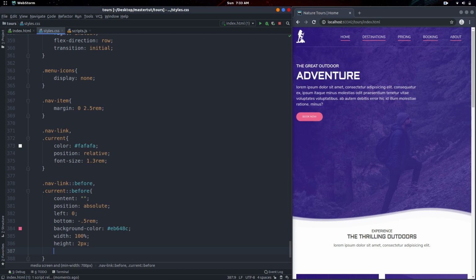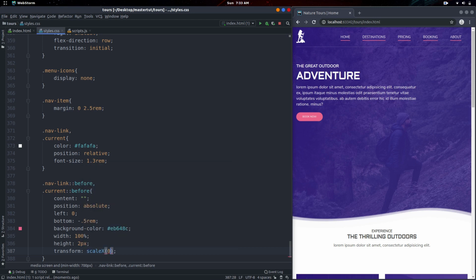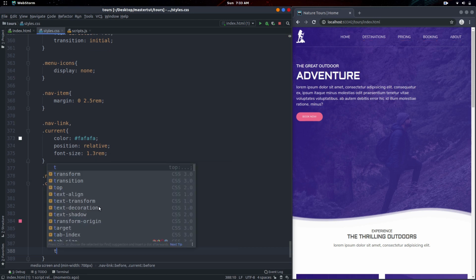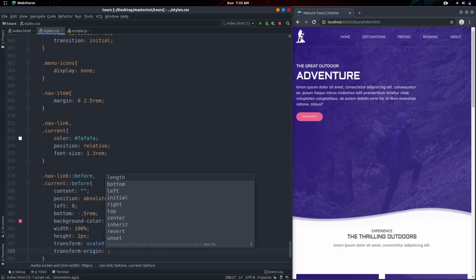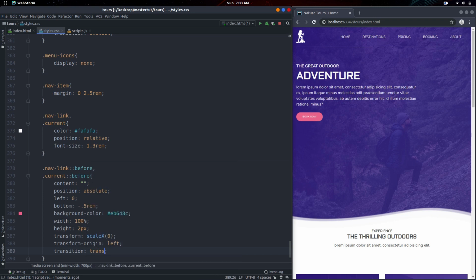And now what I want to do is actually use transform scale X, set it to 0 so that we can't see it anymore. Then I want to say transform origin will be from the left. Also, I'll transition the transform and say 650 ms.